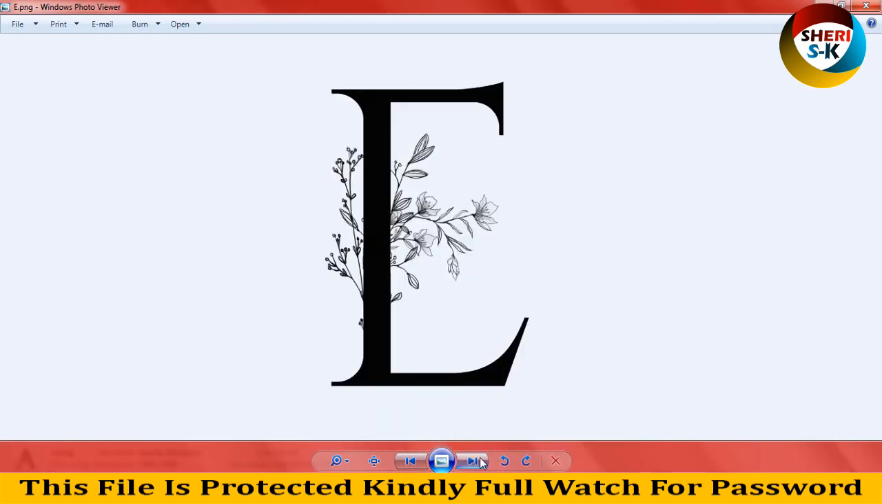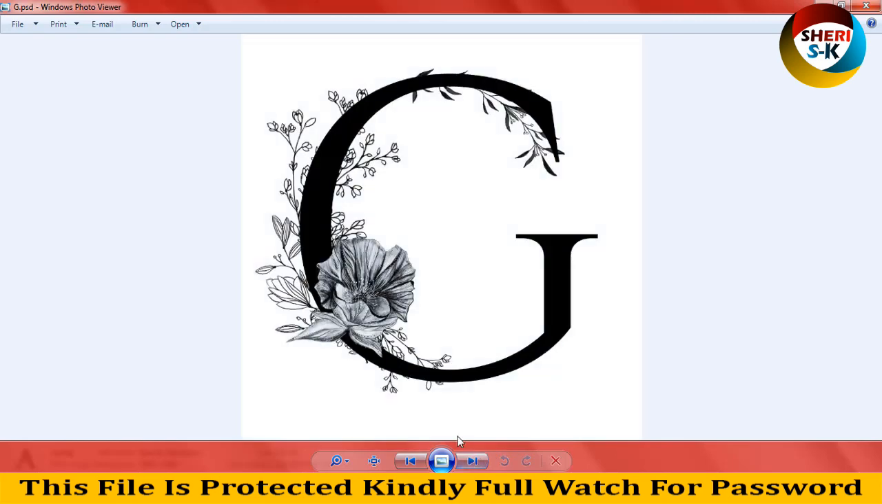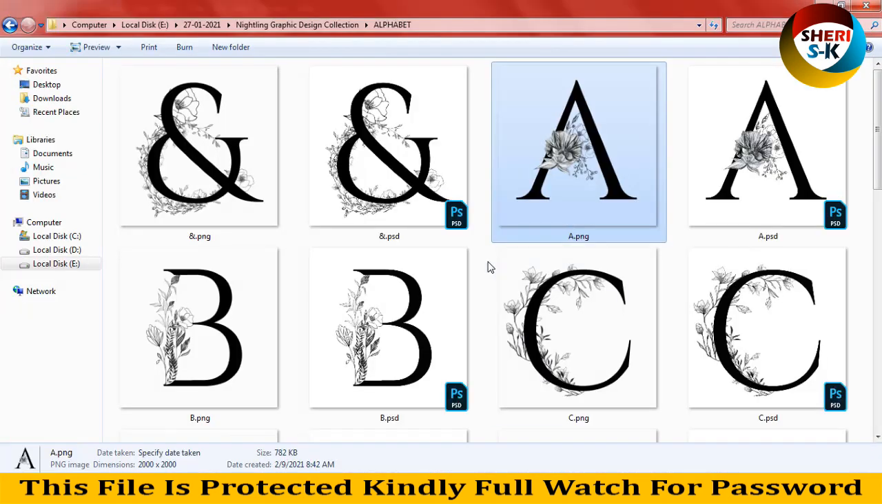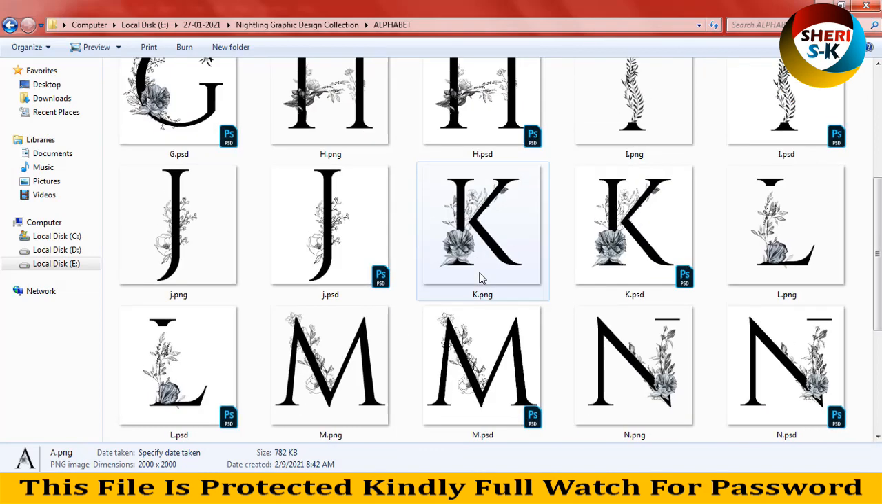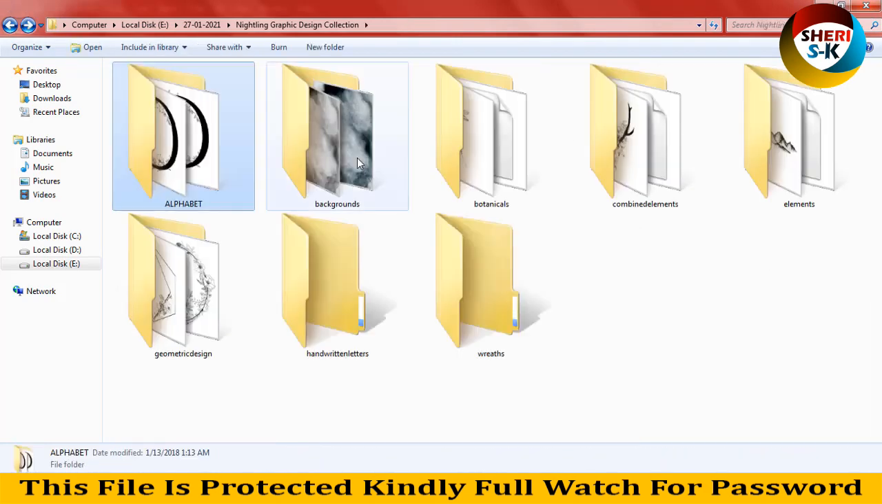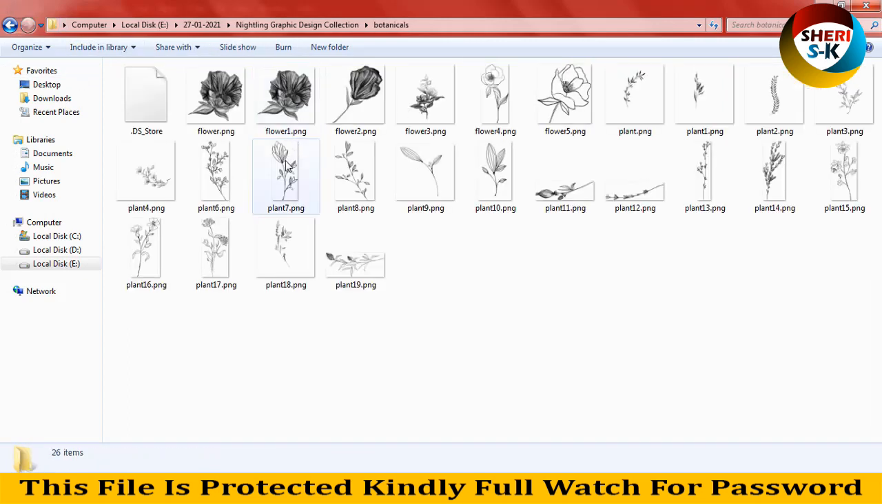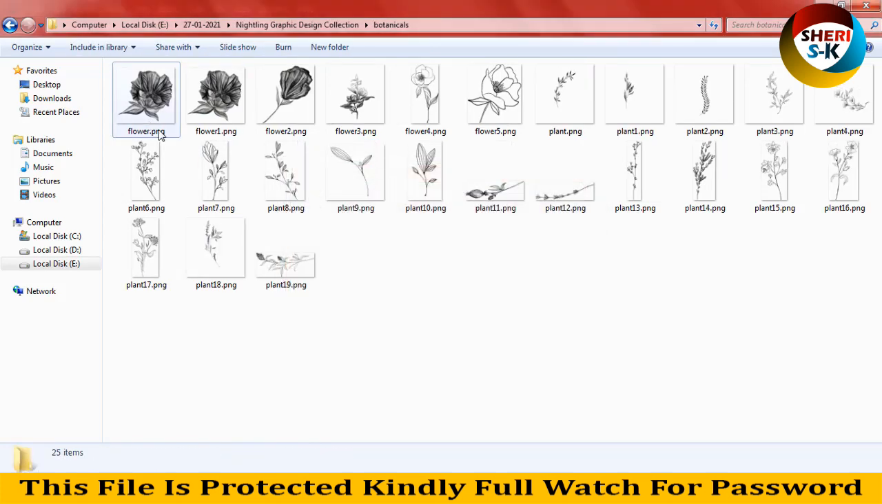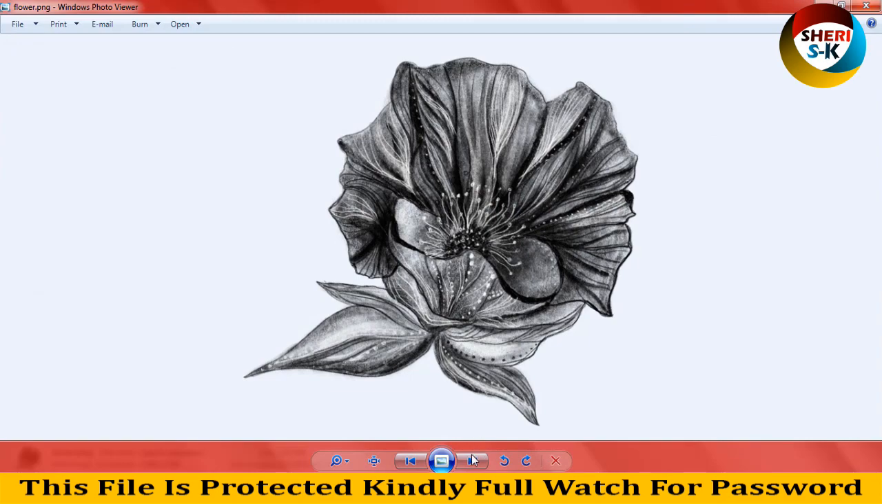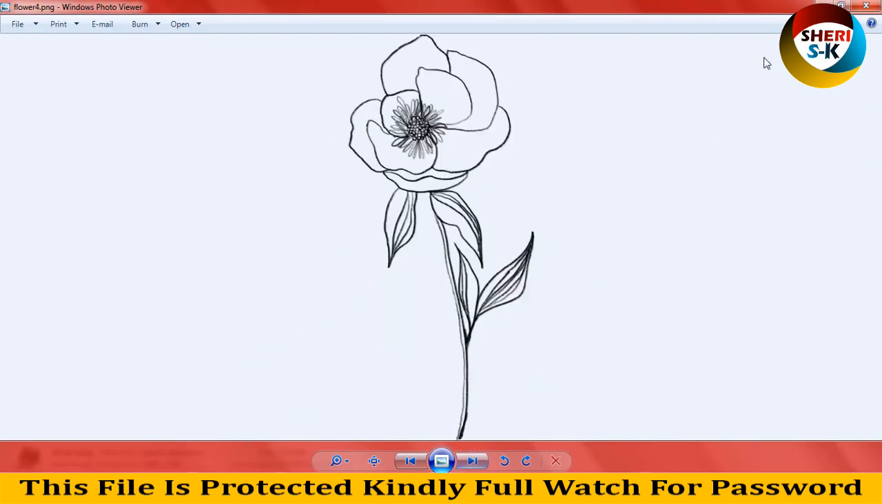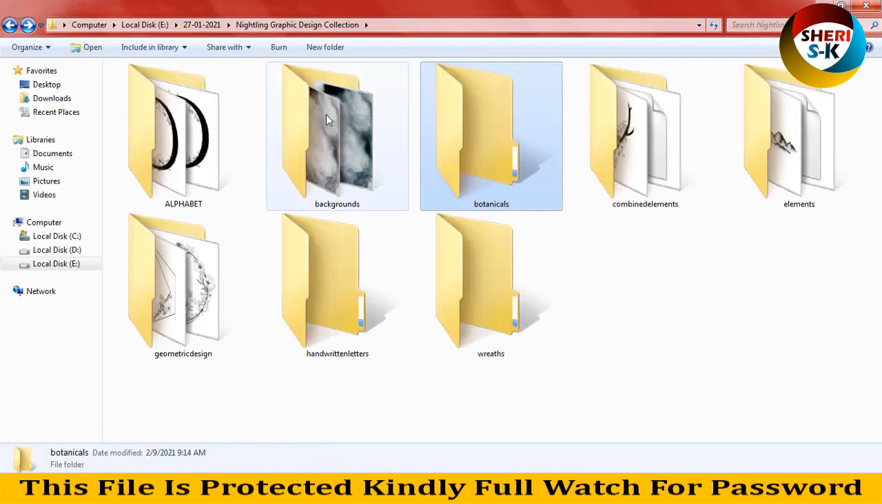These are PNG and PSD. You can use in Pixel Lab or phone application on Android phone and add on Photoshop. Here is background and here are these flower, I think, elements. So I delete this file and here is flowers. I think you can change color or you can apply gradient overlay.